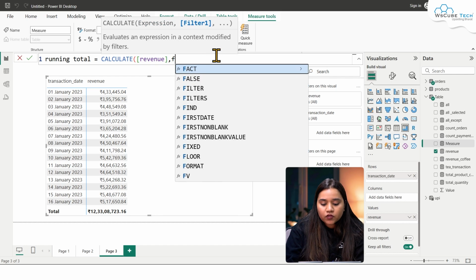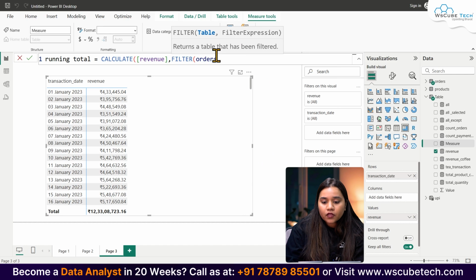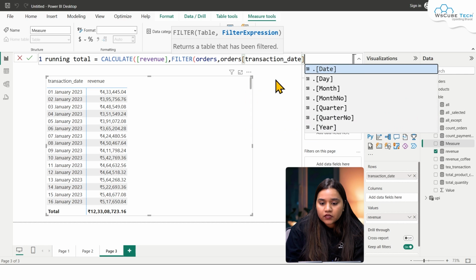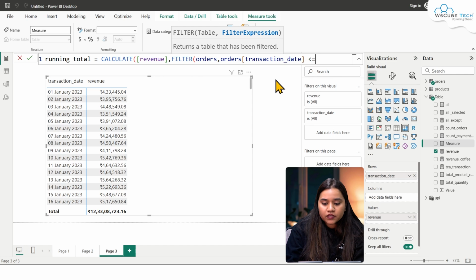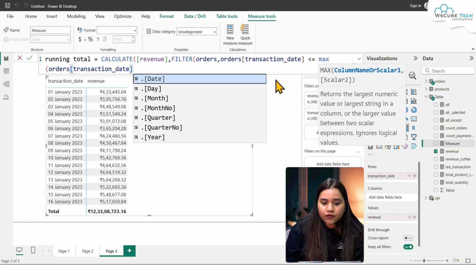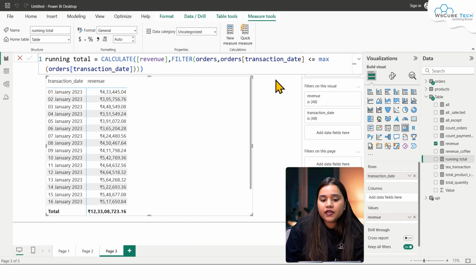We'll say that we'll be utilizing filter on what table? Orders table. Okay, what is my filter expression over here? It is that my order's transaction date should be smaller than or equal to the maximum of transaction date. Okay, and if I do this, close this, and close this too, press enter.